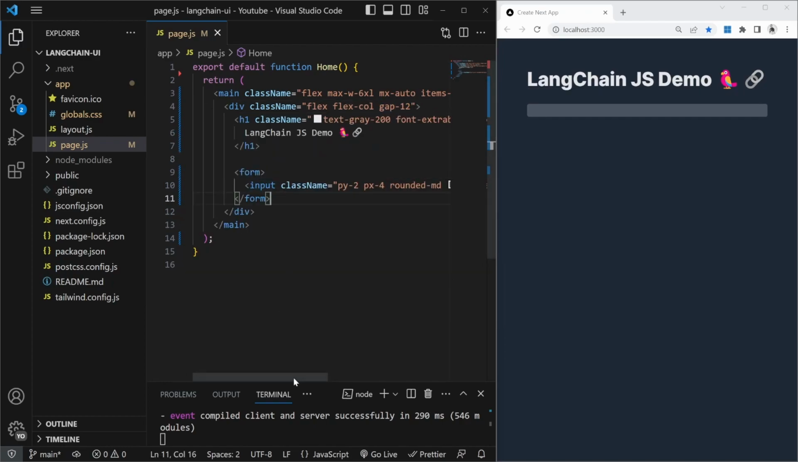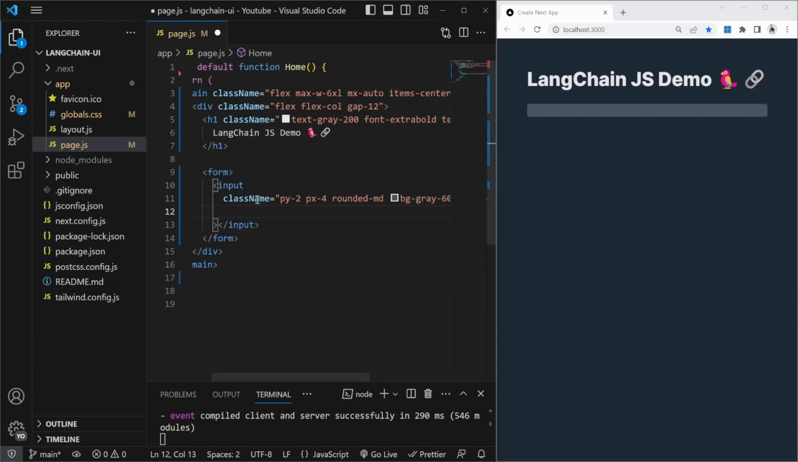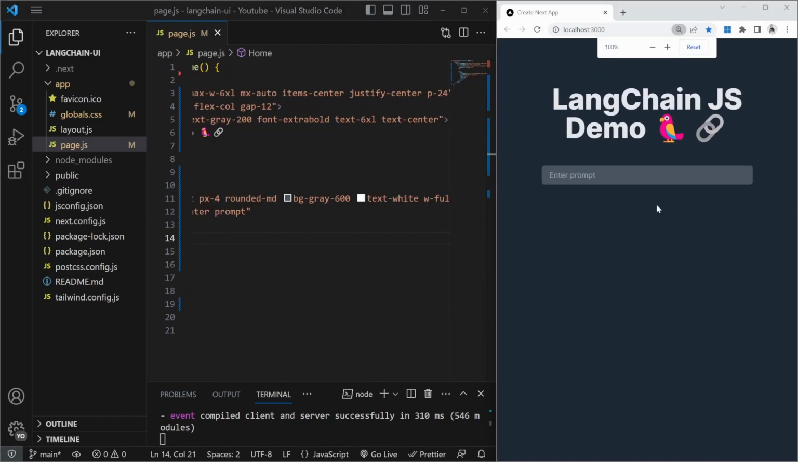Let's add some more properties to our input field. So for this input field, we also need to add a property called placeholder text. And for this, I'll just enter prompt. In order to access the value of this input field later on in our code, we need to give it a name, and I will call it prompt. And then lastly, this field needs to be mandatory. So I will just call the property required. And we now have this input field.